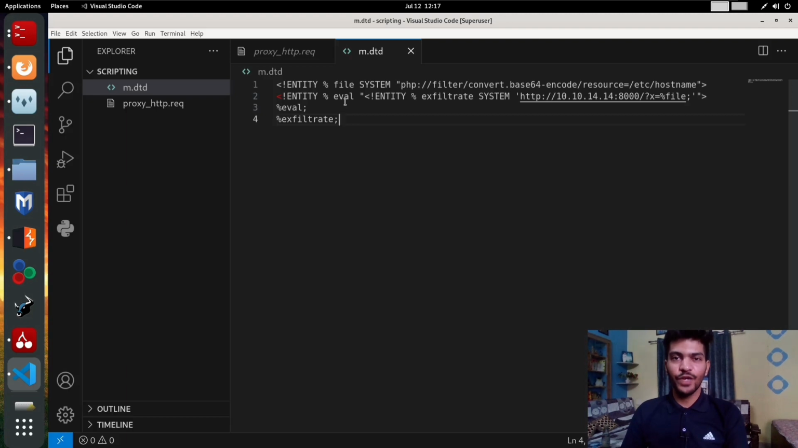In the second line we are creating another parameter entity called eval, and the value of this is dynamically evaluated by creating another parametric entity called exfiltrate, and the value of this entity, which is to send a web request, a GET request to our Python web server. The catch is that we are using two percentage symbols in the same line. So the XML parser sitting on the backend will be confused about which entity to evaluate first. Okay, because we are calling both of the entities.